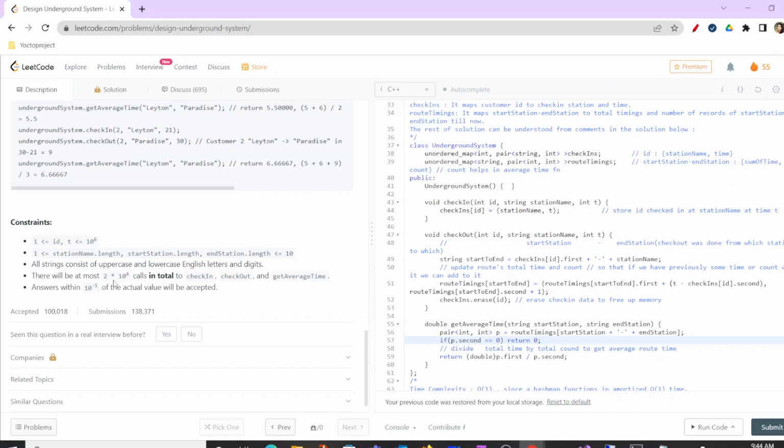Then there will be at most 2 into 10 raised to power 4 calls in total for check-in, check-out and get average time. An answer within 10 raised to power minus 5 of the actual value will be accepted. So precision up to this much is accepted. That's what they want to say.